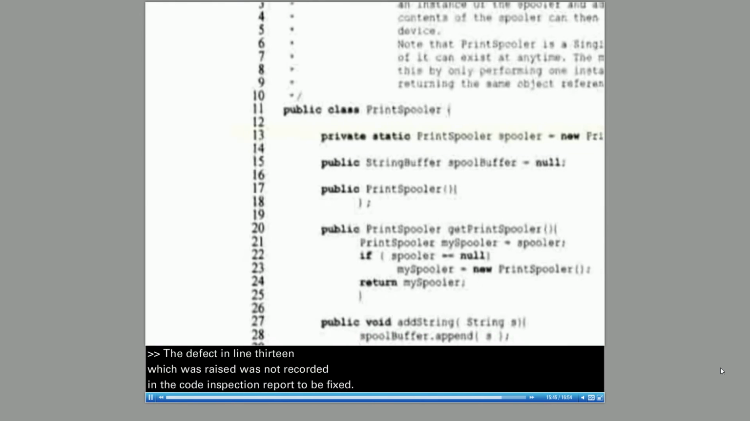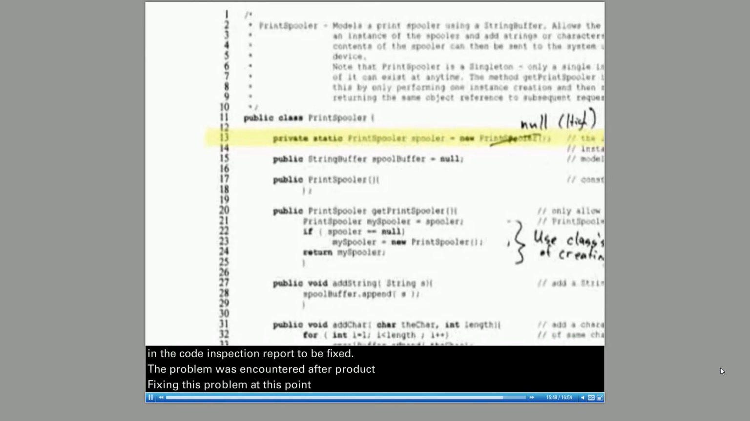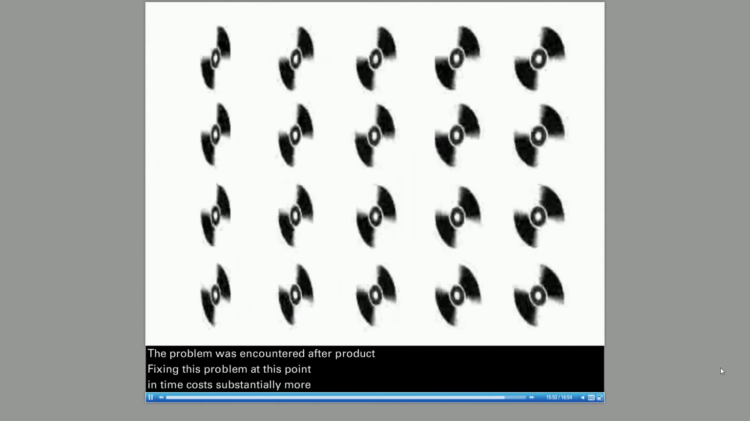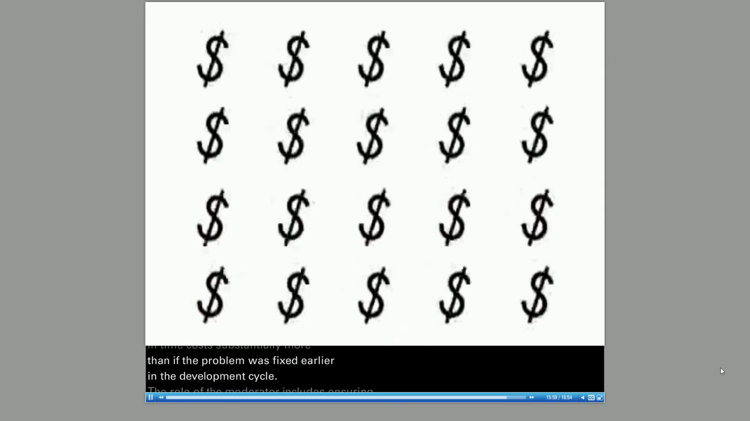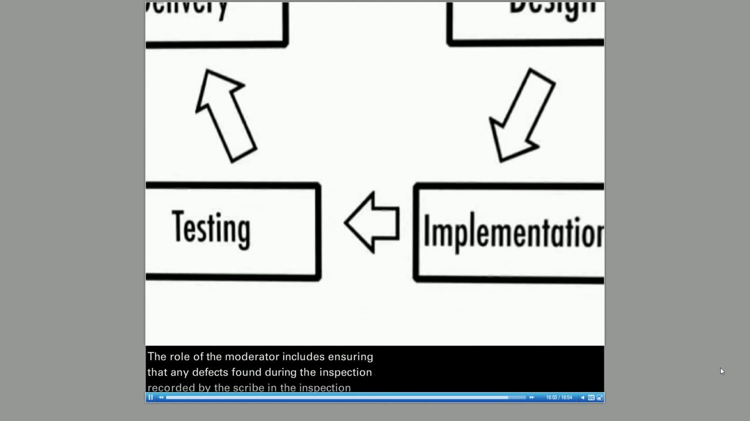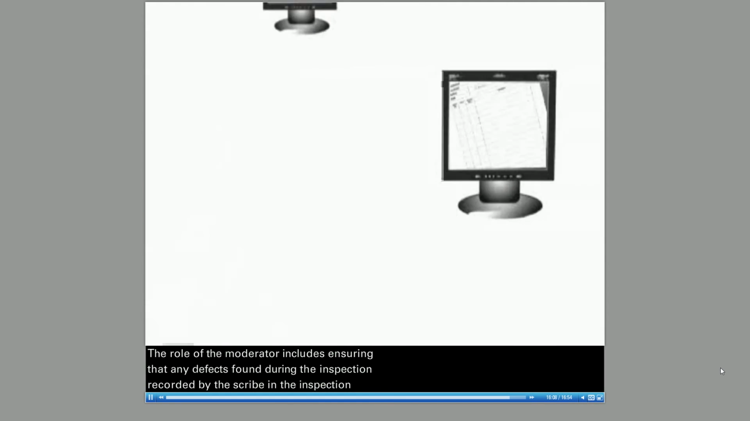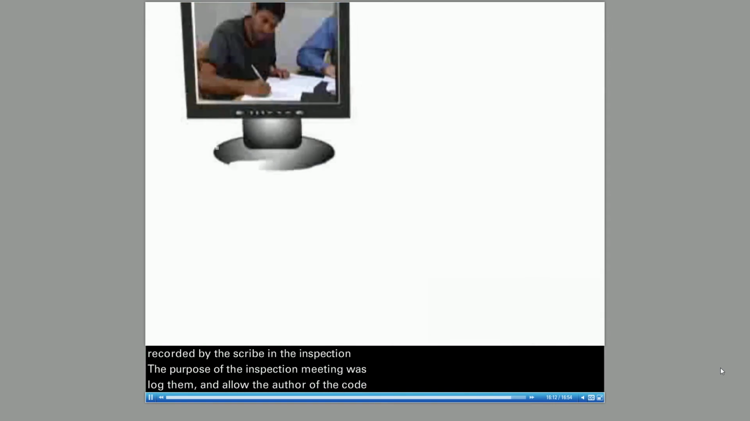The defect in line 13, which was raised, was not recorded in the code inspection report to be fixed. The problem was encountered after product release. Fixing this problem at this point in time costs substantially more than if the problem was fixed earlier in the development cycle. The role of the moderator includes ensuring that any defects found during the inspection meeting are recorded by the scribe in the inspection report.